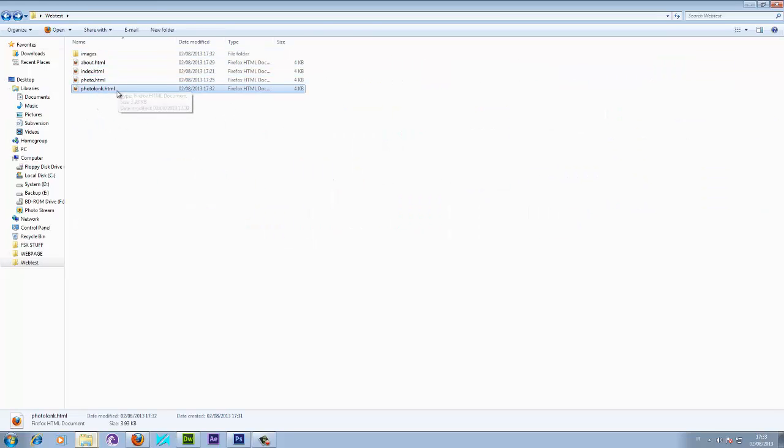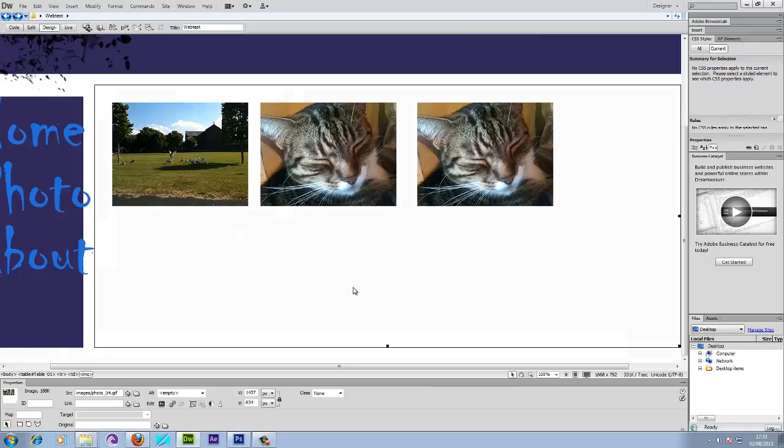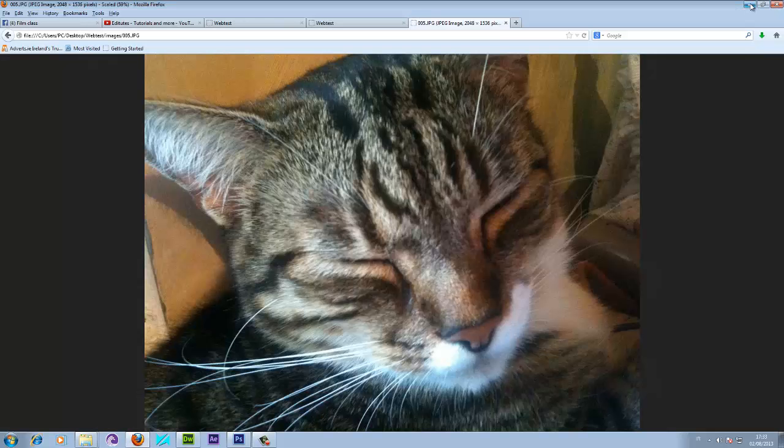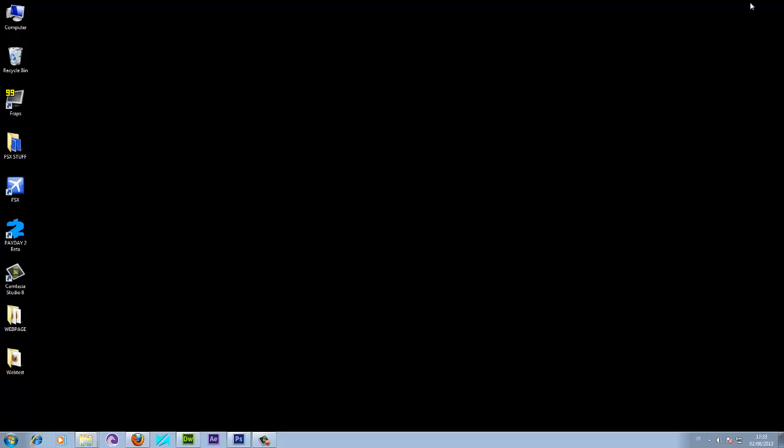We don't worry about the photo link. That was just to show you how to make pictures clickable, so ignore that for now. We have photo.html, index.html, and about.html. Now I'm going to make up a system here just to show you if you need to upload this or anything as part of what you're doing.